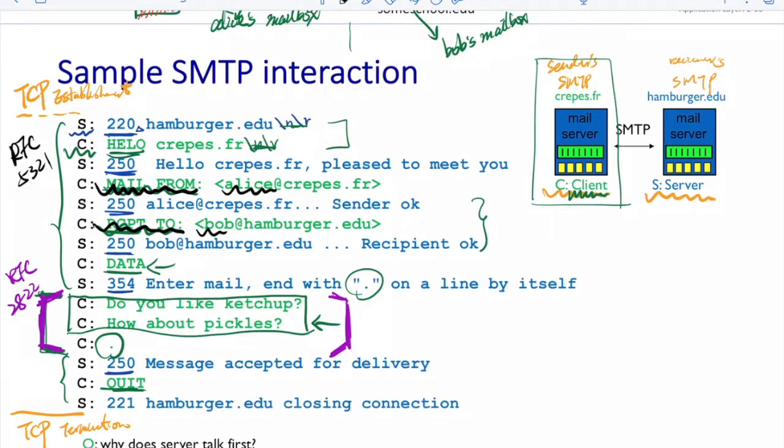But after they do such communication, remember that only the mail itself will be stored in the mailbox. So apparently all those control messages exchanged between the server and client will not be recorded in the mailbox. Only the mail itself, RFC 2822, will be saved in the mailbox.